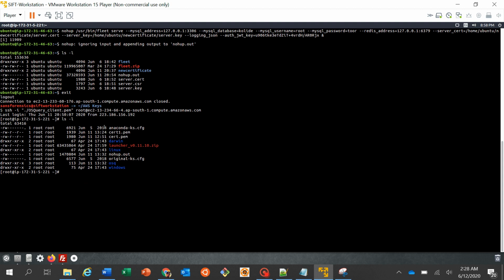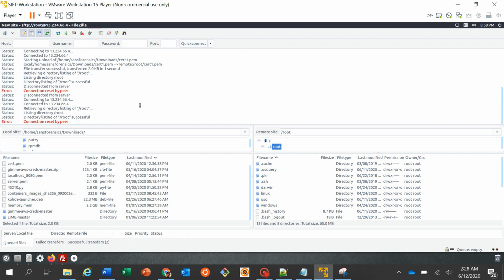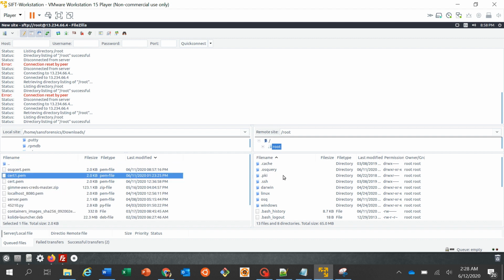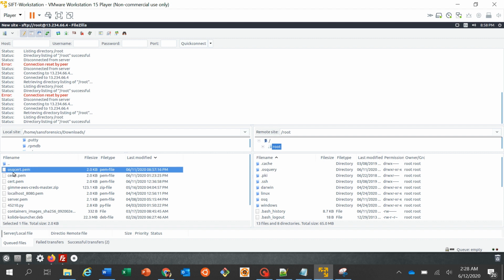Now we need to transfer this certificate to our host, basically our Amazon host on which our OSQuery daemon will be running, right? So we will use FileZilla for this connection. If you are not familiar with FileZilla and how to do the transfer, you can give us a comment, and we will be happy to share how to transfer files and how to connect to an Amazon instance using FileZilla.